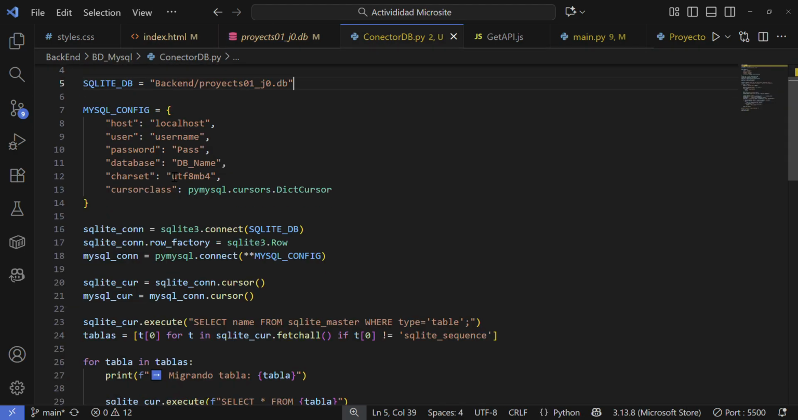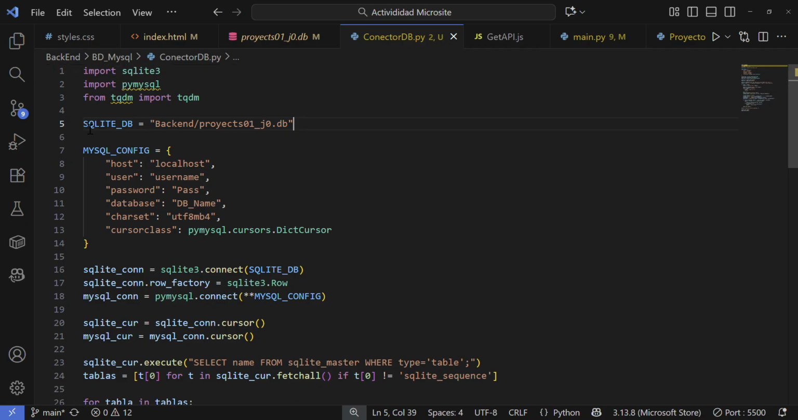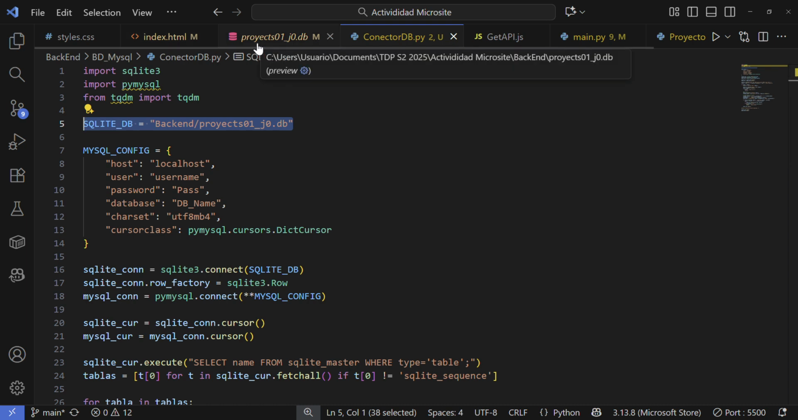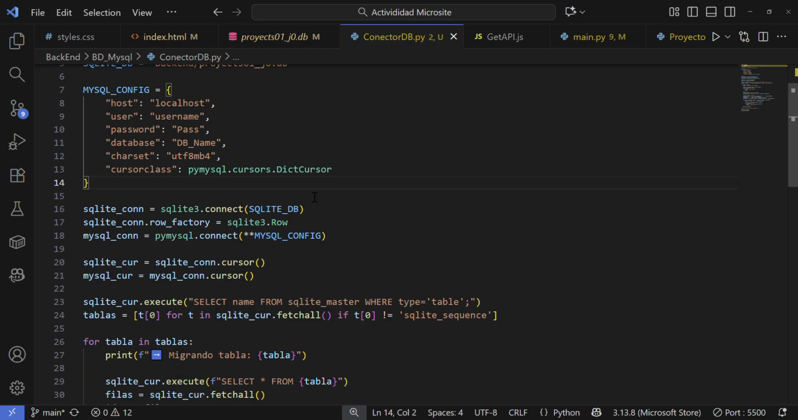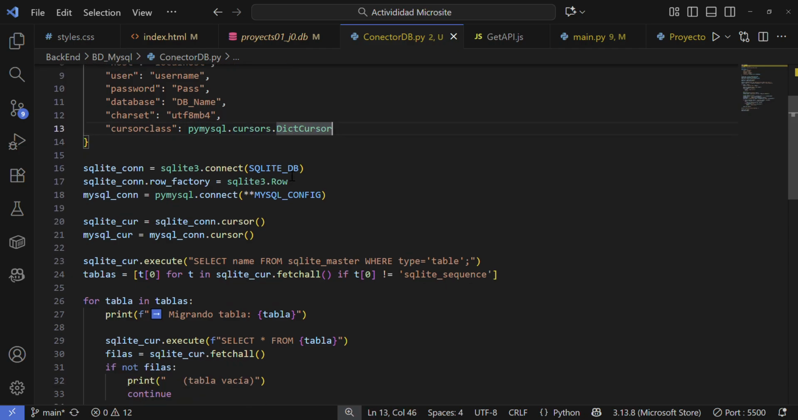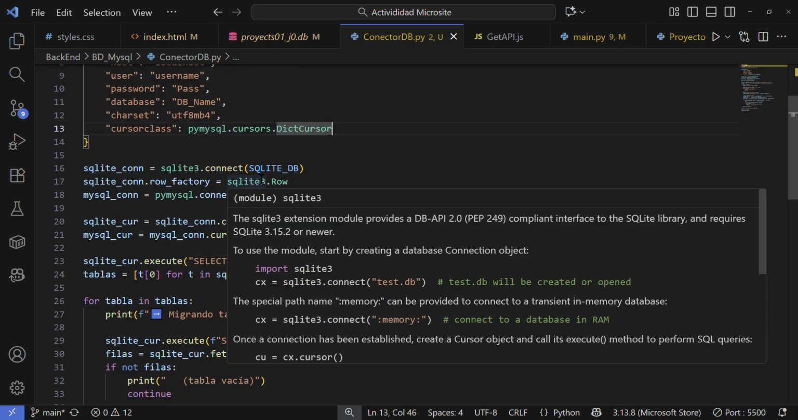So first of all, we're going to import our file name with the information located in SQLite, and besides that, we're going to import some configuration. In here, we're going to place our credentials, username, password, database name, and any other information that may be useful. And here we're going to use the cursor class because this is really important when you're trying to connect to a MySQL database.